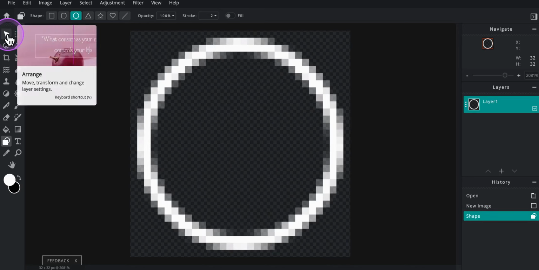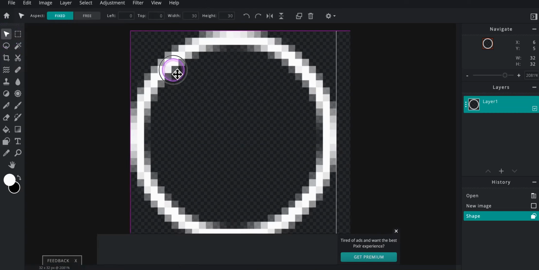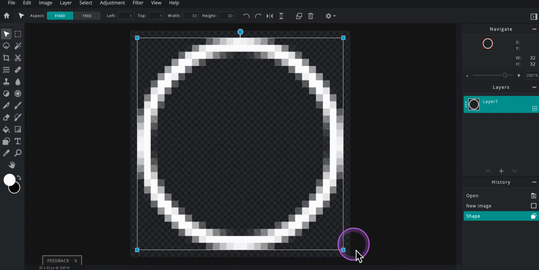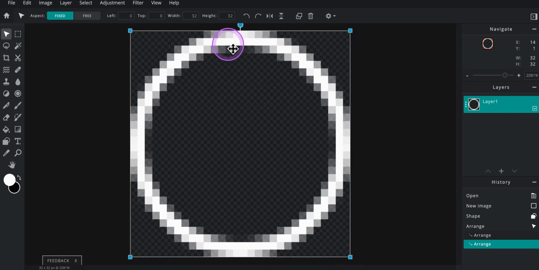So now I can move this layer around by clicking on the Arrange tool, and this allows me to drag it up and down, and I can also click on these little squares and make sure that it's fitting to the canvas just perfectly. So now my top, sides, and the bottom are all down here, and they're looking pretty good.